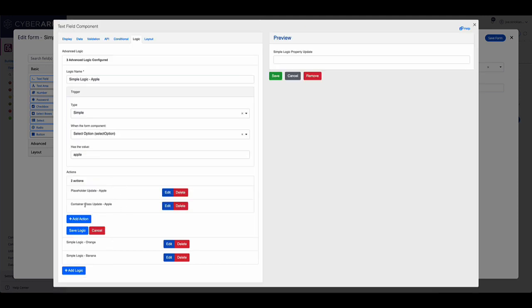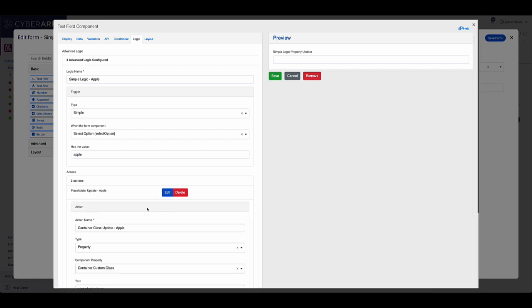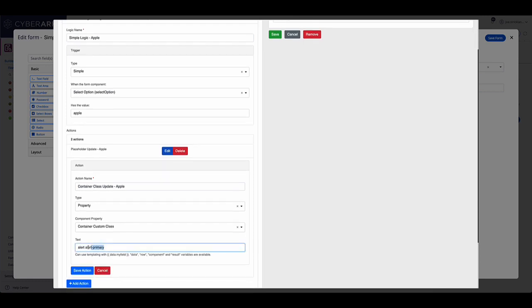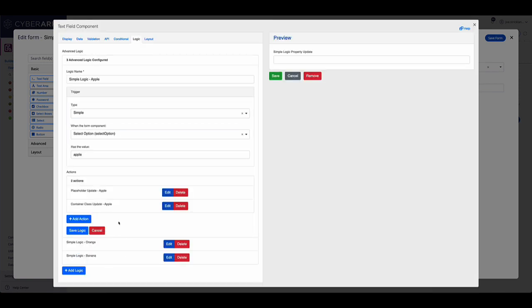Now, the other thing this is going to do in this case is update the class. The class is going to be the container class that this is living in. So whenever I choose Apple, it's actually going to change the display using some of the Bootstrap classes that are available from a CSS point of view. This one's just going to change it to alert primary, which is kind of a red background for this field. So we'll go ahead and cancel this, but you can see that one trigger will actually update two different things, and you could have multiple actions based on a single trigger here if you want.